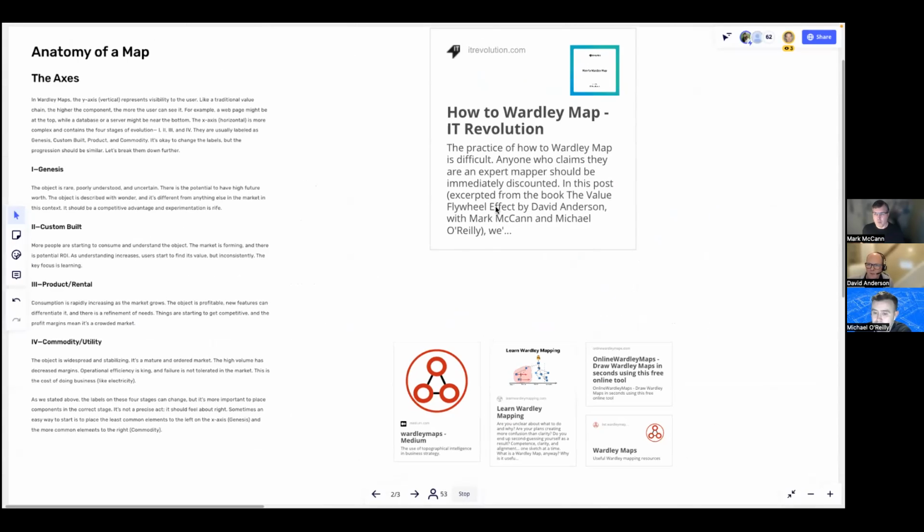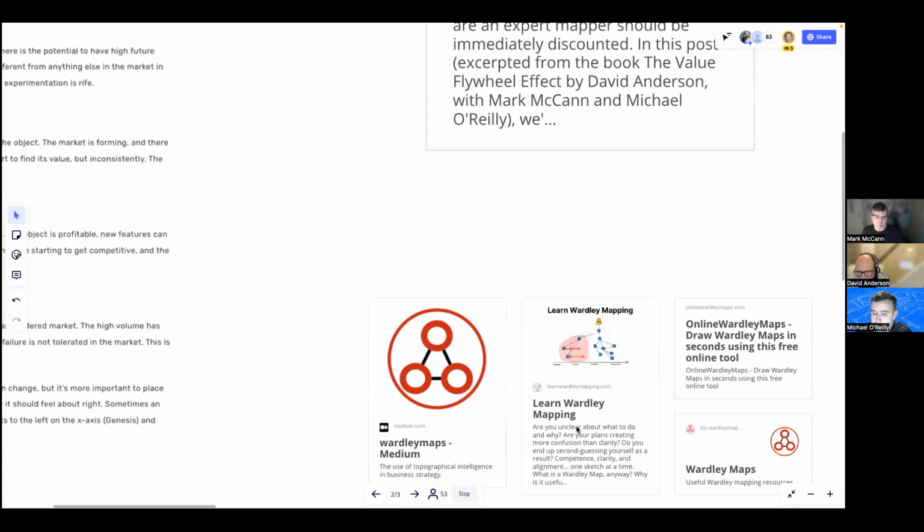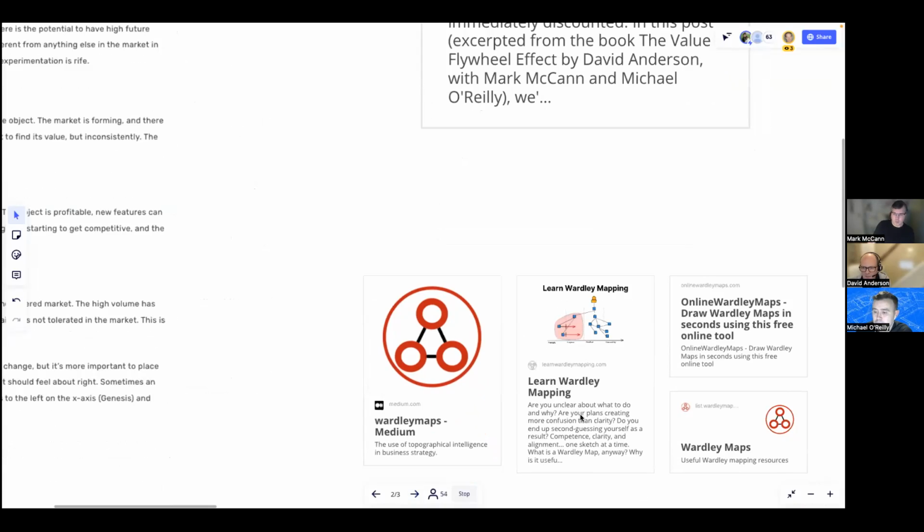We have a nice article up on the IT Revolution blog about how to map. And there's a few brilliant resources. Probably the best one is learnwardleymapping.com by a guy called Ben Mosior. It's a brilliant site. Ben is brilliant at explaining mapping, and it's not just for IT. You can map anything. So there's some great stuff. Online Wardley Maps. This tool is brilliant. It's a great way to get your hands dirty with this maps as code technique. There's a whole list of these here. Like I say, we'll export this and pop this in the channel so you can have a look through.